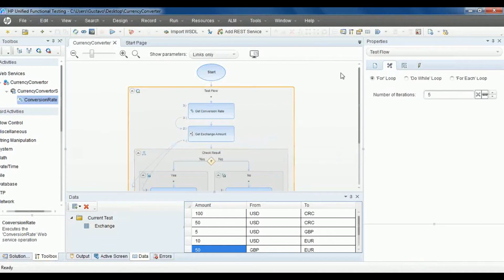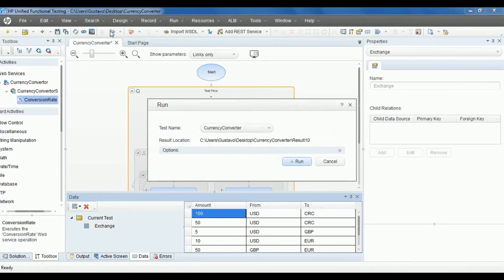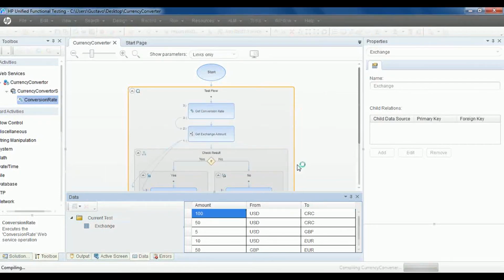Actually, let me see how many iterations I have. I'm going to lower this to 1. So what this is going to do is ask the web service how many Costa Rican colones $1 US is, and then we're going to multiply that by 100 to know how many colones we'll get. I'm going to run this, and we'll see the output.